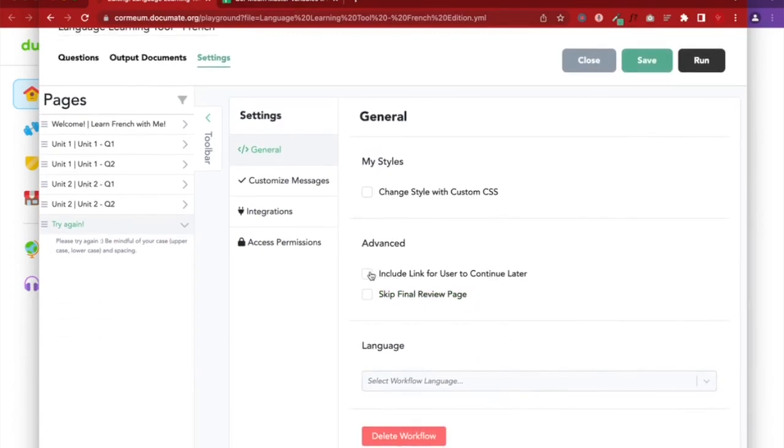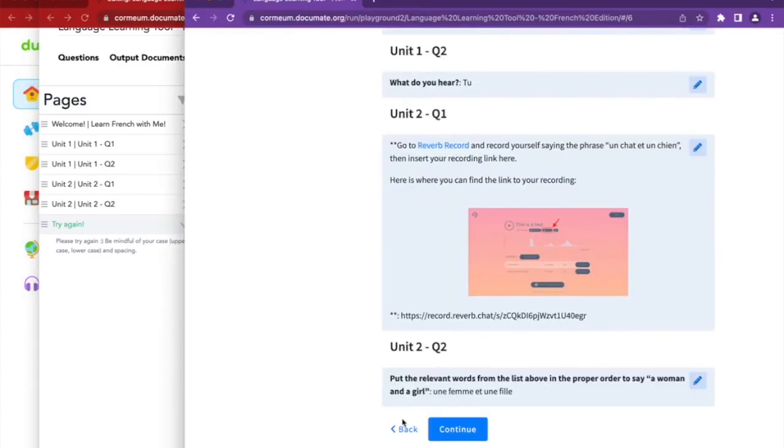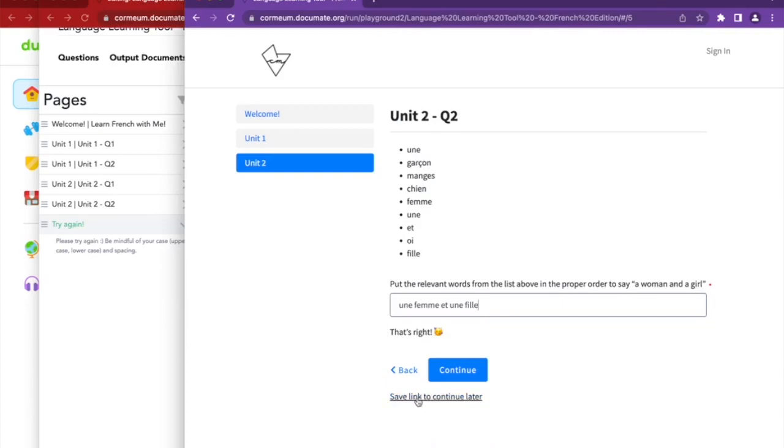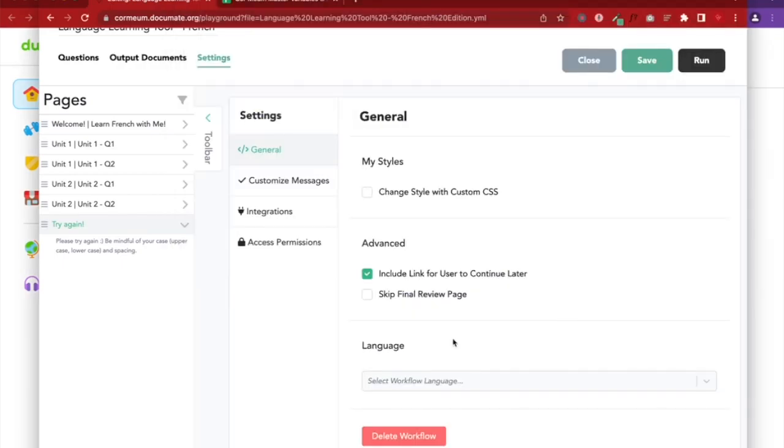You can also make it to where someone can have a link that they can use later. So what this does is it just adds a little option here at the bottom that they can save this link if they are only halfway through or anything like that.